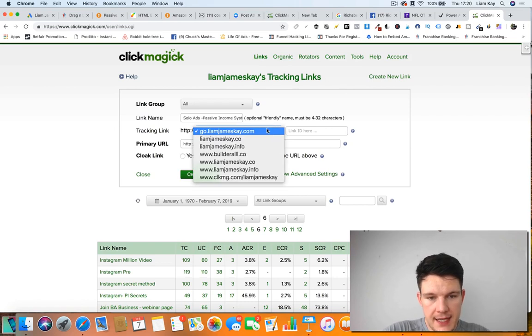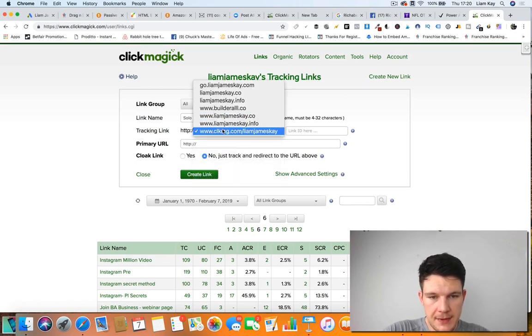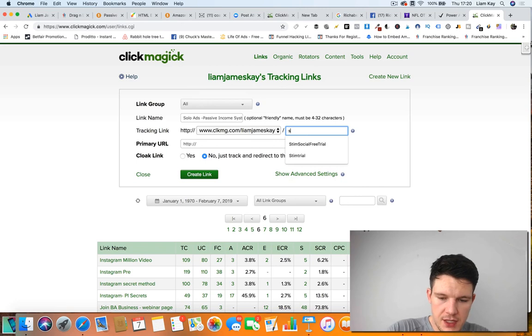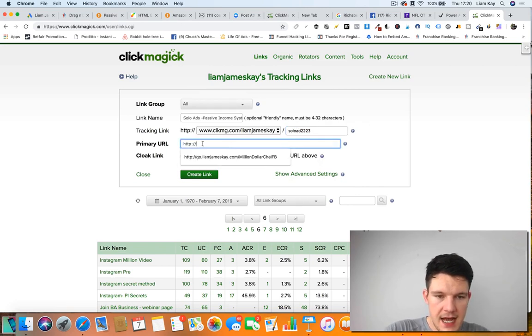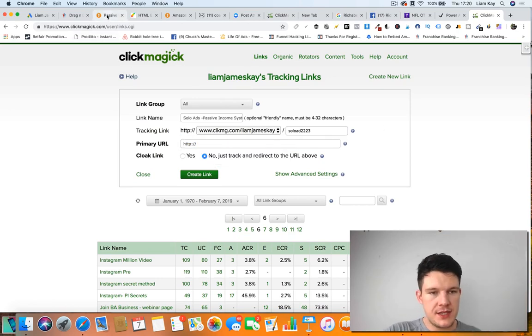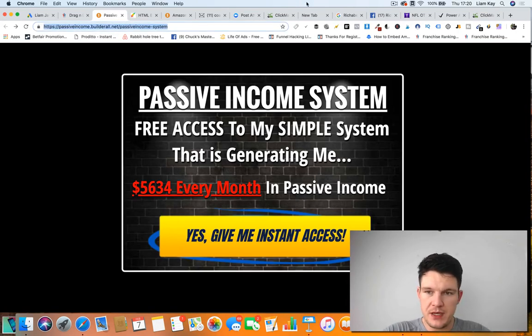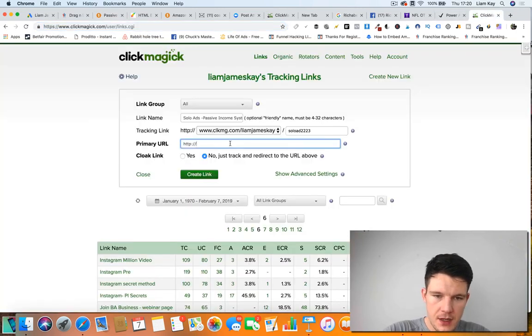You've got your own domains here, or you can just use the ClickMagick one, but they don't recommend that. And you can just call it solo ads. I've already got loads called that. And then this is where you would add in the link to your landing page. In this instance, if I had published this, this would be my landing page. And then I paste that and click create link.